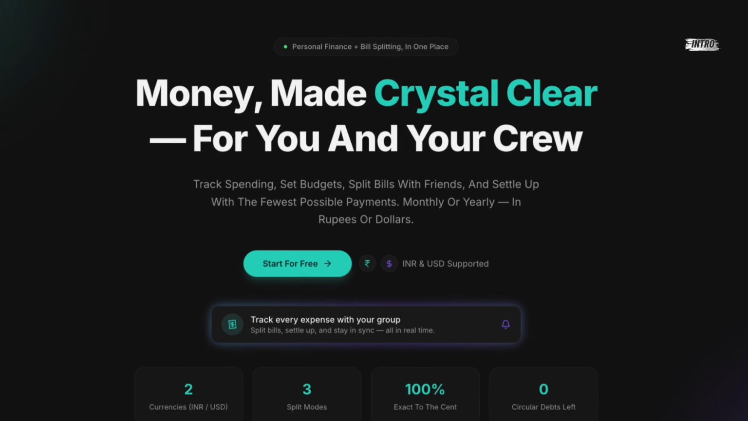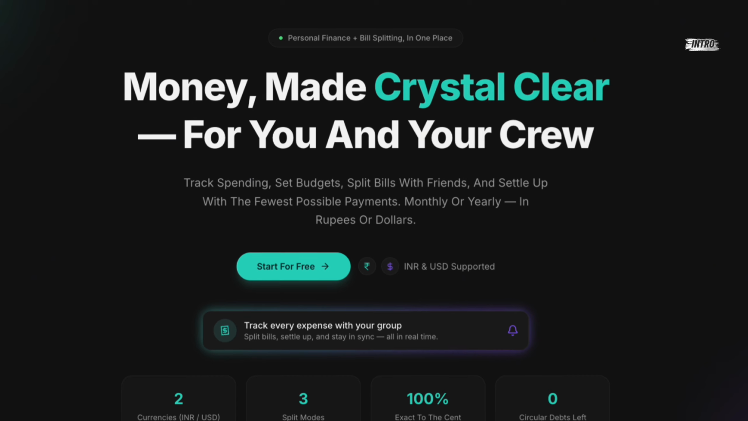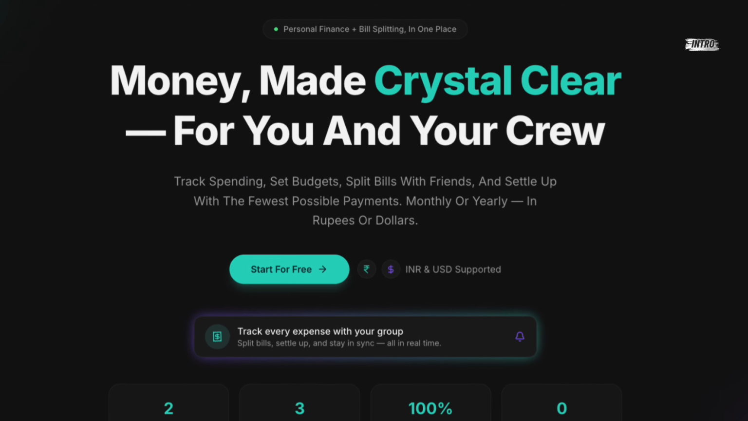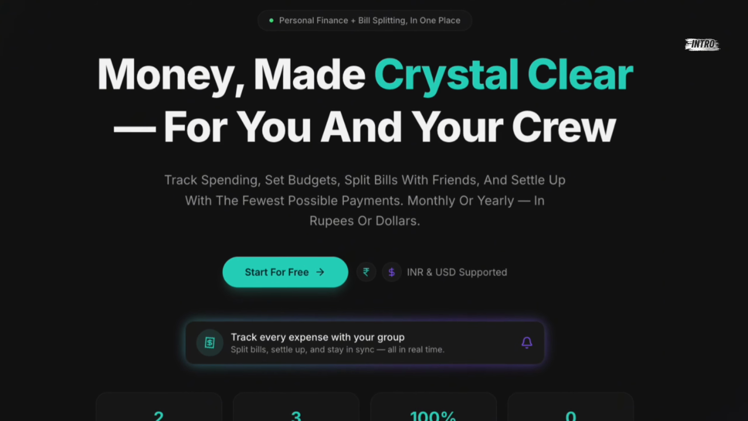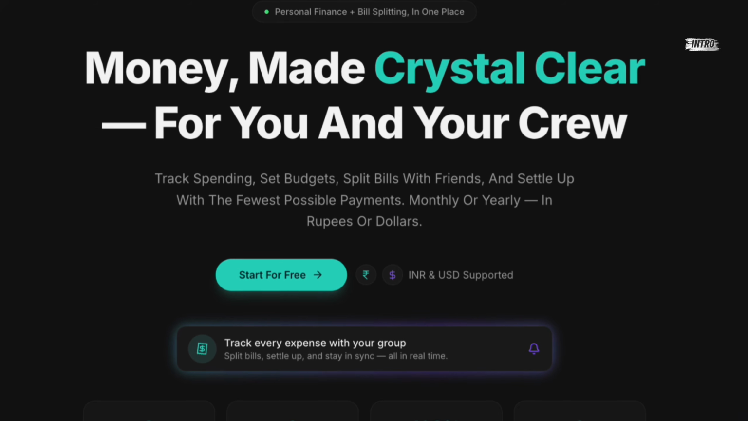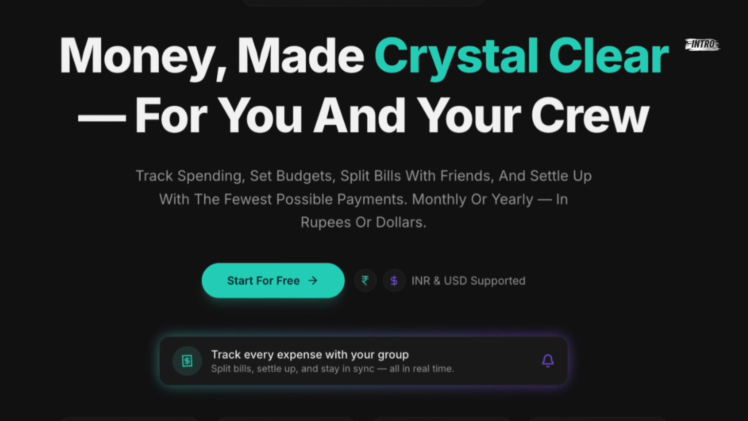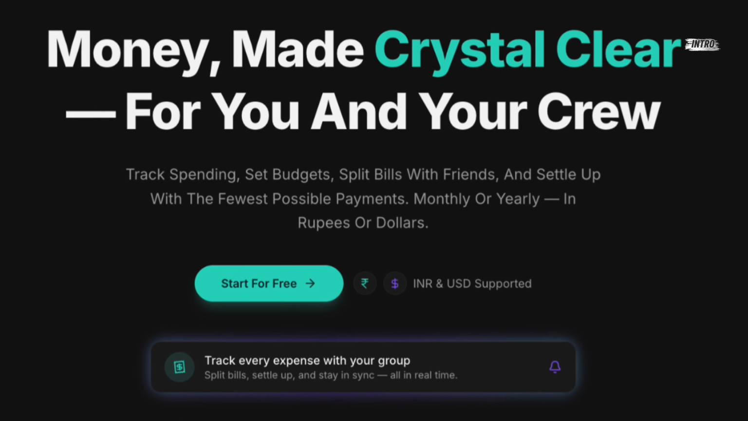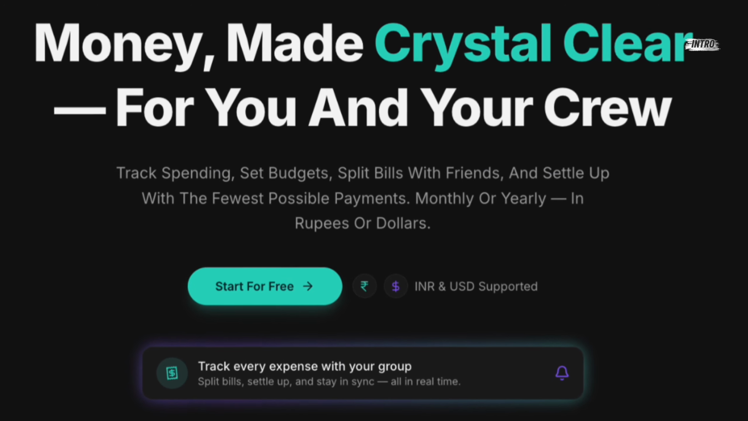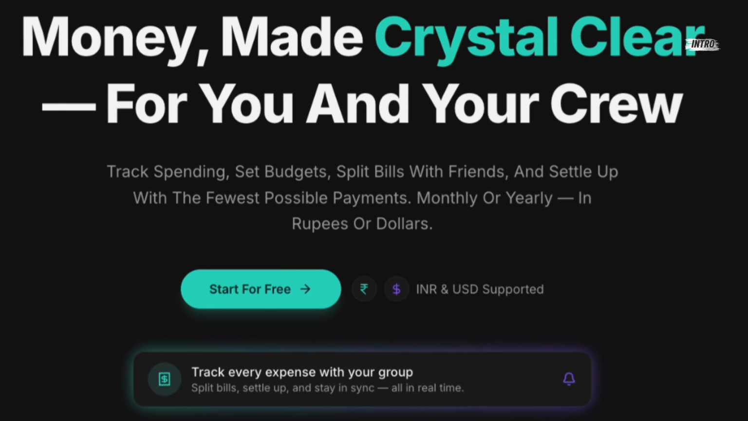I have built from the ground up. Expensio solves two problems in one place: tracking your personal finance and splitting expenses with friends, family, or roommates. Whether you want to track your monthly spending or split a group trip bill fairly, Expensio has you covered. Let's jump in.